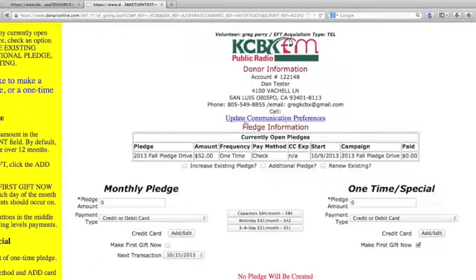Just below Dan's information, we see currently open pledges. Now, Dan has already made a pledge. Now, this could be Dan's spouse that called. If Dan had a spouse on this record, she could have already called in because this just happened. So somebody called in and made a $52 pledge, a one-time pledge, payment with a check, and it hasn't been paid over here on the right.